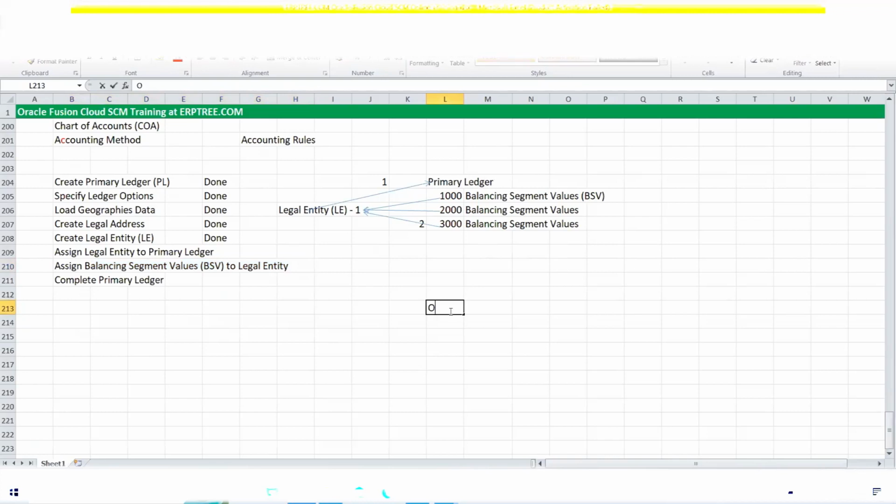Now here we have the Oracle database. In the Oracle database, you can have tables. So whatever setups you do and whatever transactions you create, everything will get stored in the Oracle database.